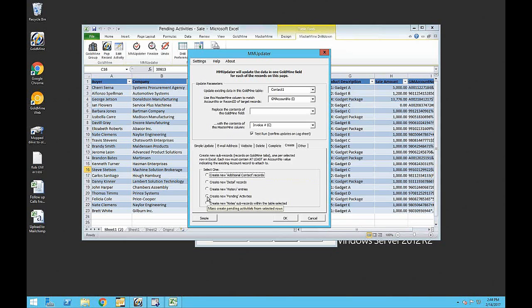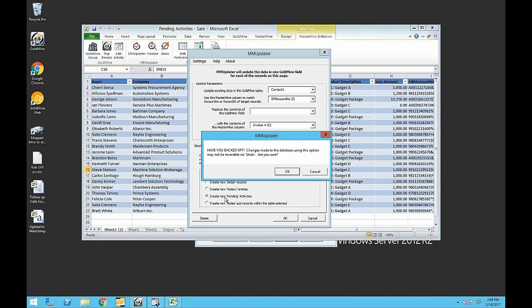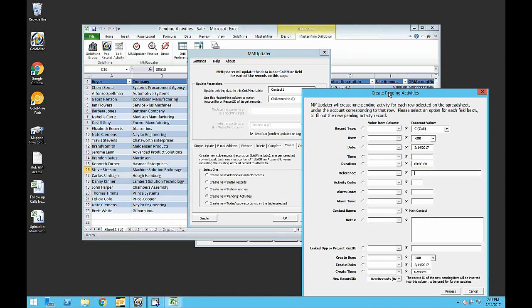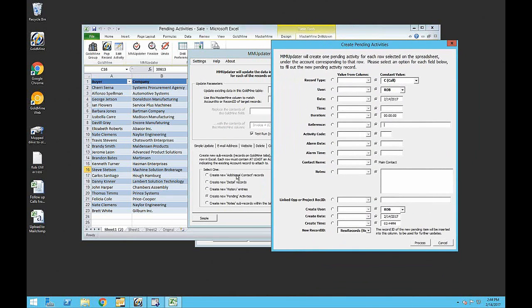So in this case, what I wanted to do is create new pending activities. I want to create call records for all these ones, and I'm just going to quickly show you what that dialog looks like. Each of these has its own dialog that allows you to pull information from the row of each item on the list there. So for example, we're going to be creating calls here. As you can see, all the different types of activity that GoldMine can handle are there.